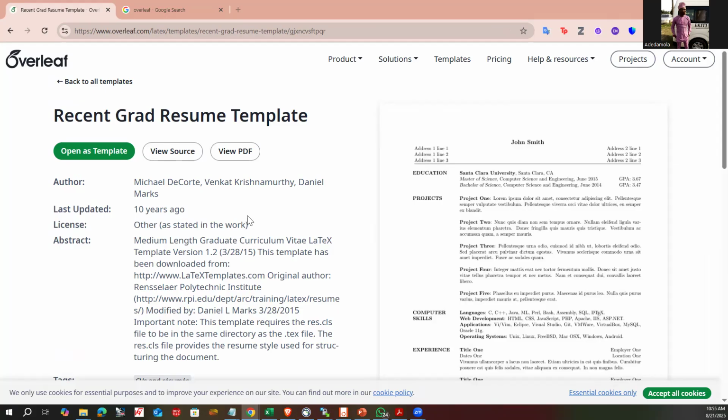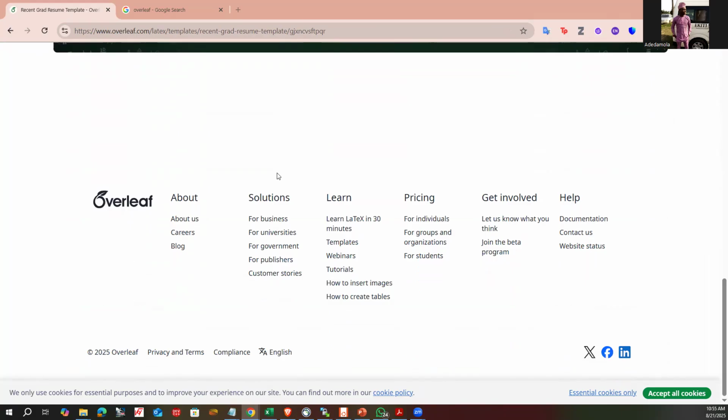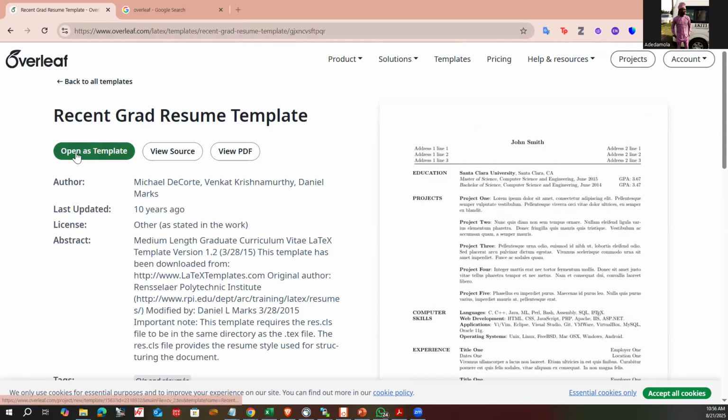First and foremost, you open the template you want to work with. There are several templates online. I just want to show us the basics, the basic stuff we need to know about this online software. So let's start. First and foremost, you open it as a template.